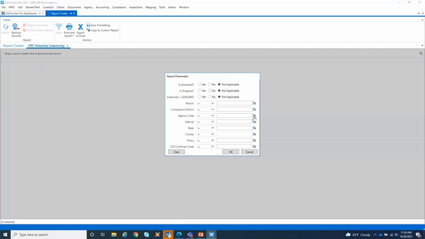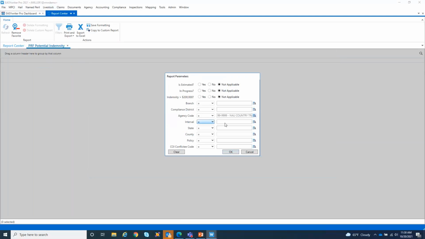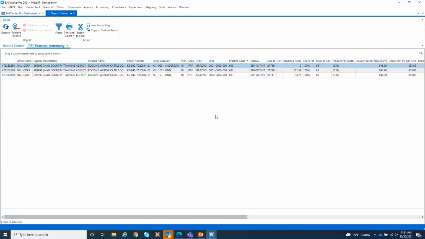I'm going to run this, and you can look at it by your agency. We're going to our temp agency here. I'm just going to leave this blank because if you looked at your customers, you can see any interval they would have been in that this would have triggered a payment for. If I just leave everything here, select keep not applicable, so it's using estimated, and select OK, it's going to bring me a Rocking Arrow Cattle Company. This is Jeff's personal policy.